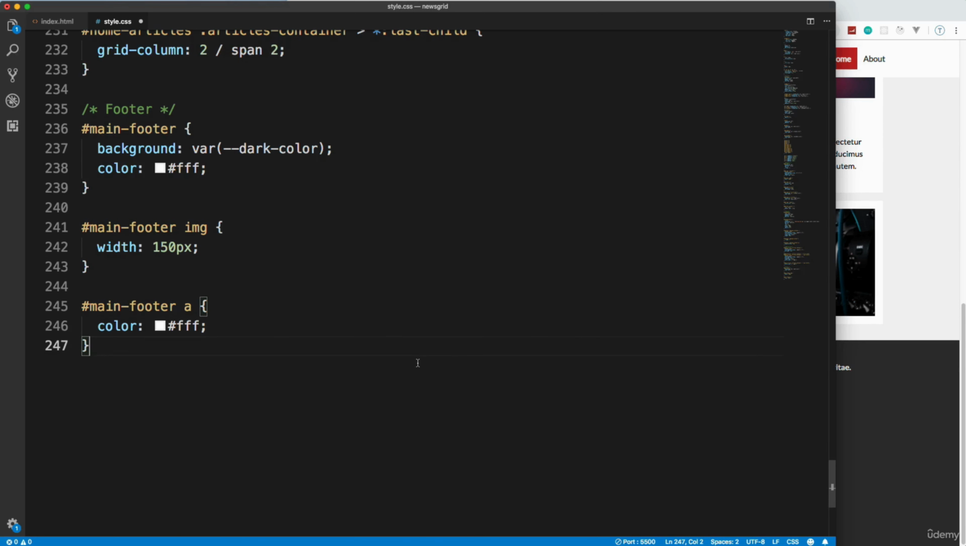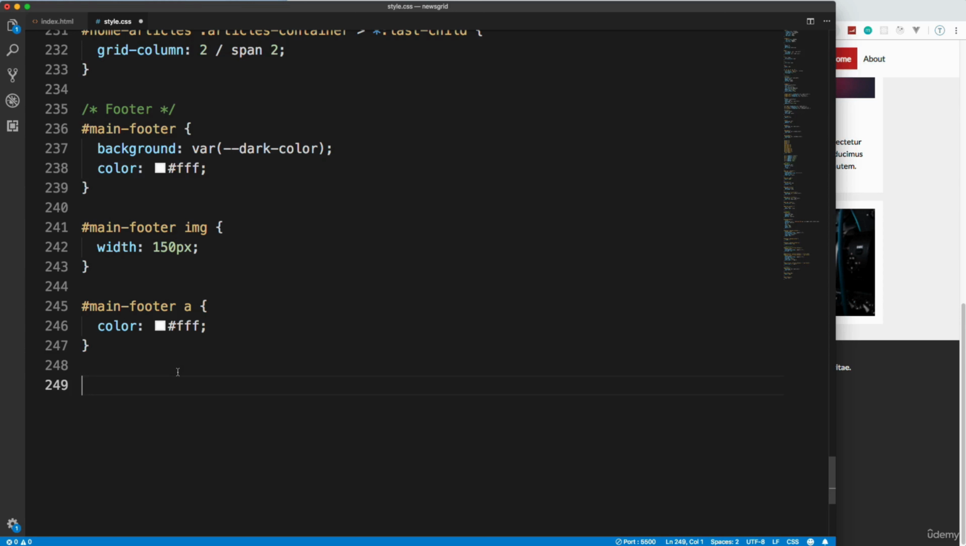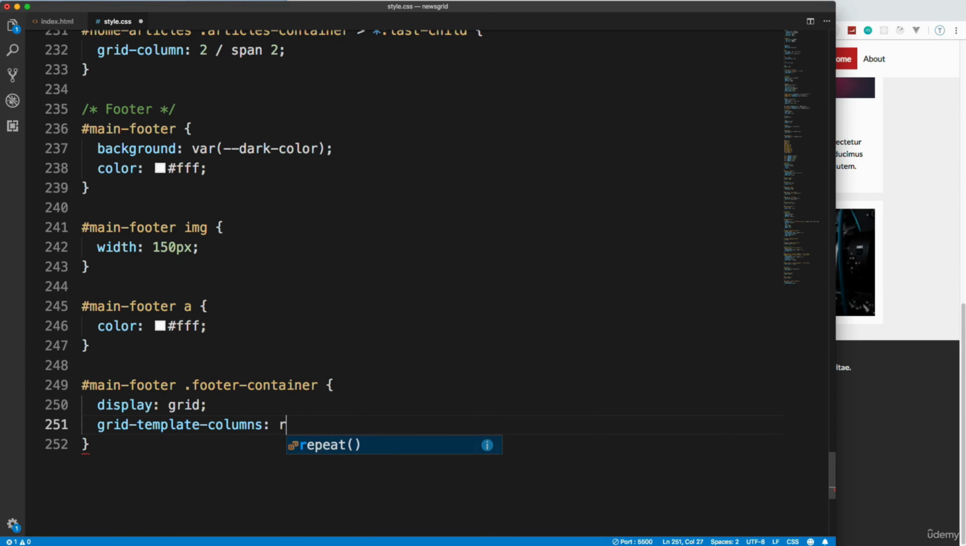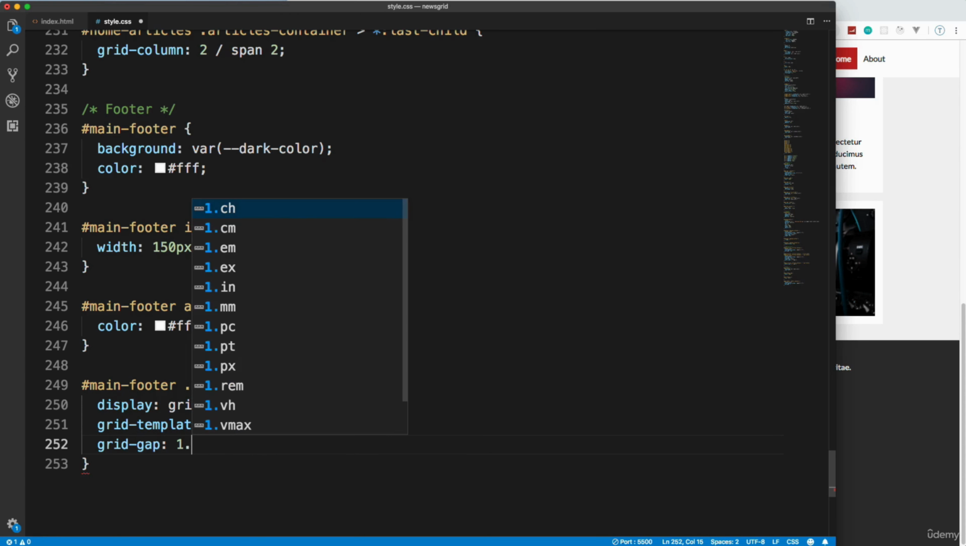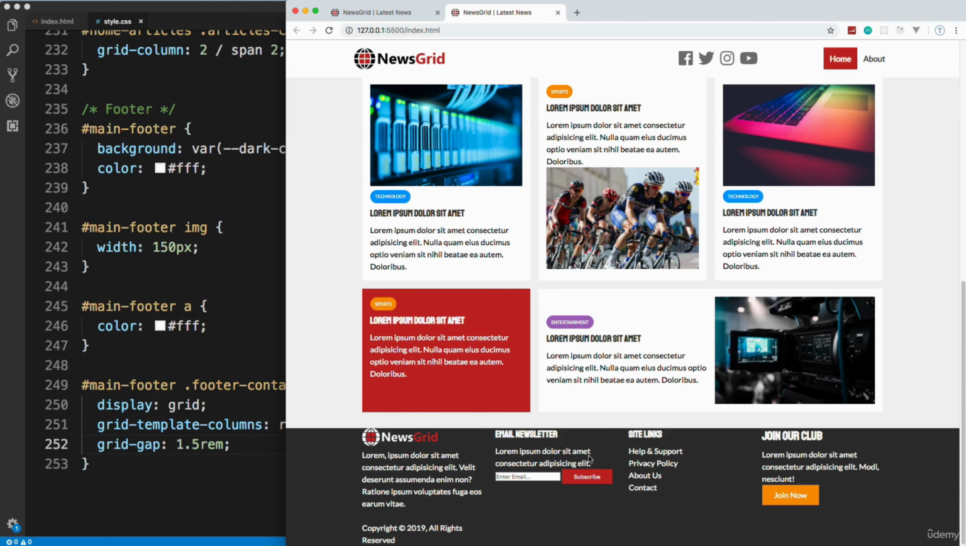And now we're going to work on the grid and aligning these. We want to create some columns, so we're going to say main footer, and we're going to grab onto the footer dash container, and we're going to say display grid. And then as far as the grid template columns, we're going to do repeat, and let's repeat 4 times 1 fraction, and let's add a grid gap, spread them apart a little bit, so we'll say 1.5 rem and save, and now you can see that they're all aligned.